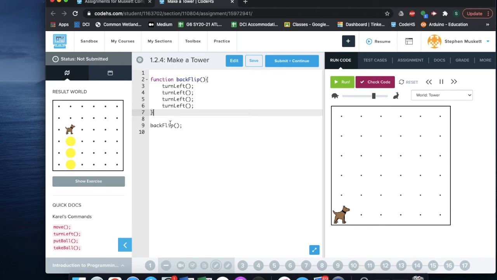Also, when we're calling the function on line 9, a common mistake I've been seeing is not having the semicolon here. You see we have red up. If I hold my cursor over the red, you'll see it says you wrote backflip without the semicolon, and it should have a semicolon. Okay, so there we go. So just keep that in mind.